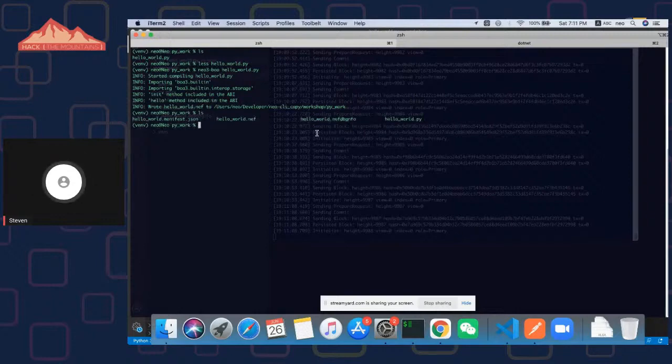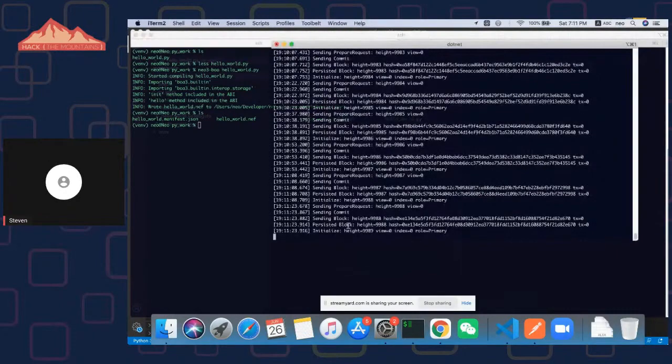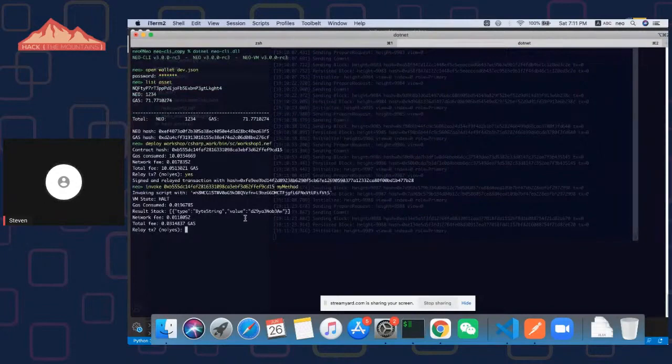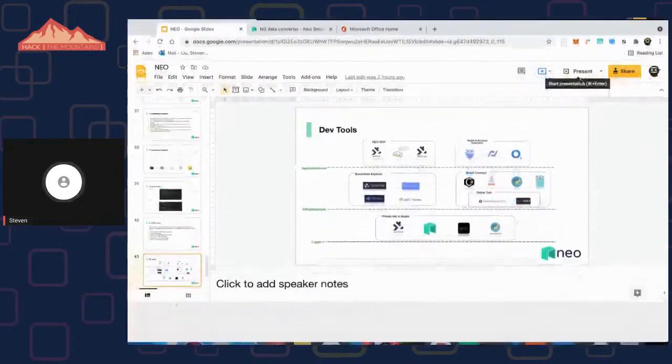Let's check here, and we can also use the Neo CLI to deploy it. I think it's almost the same as I showed you guys before. It's the same process because the C# smart contract and the Python smart contract will both be compiled to the same bytecode running by the Neo VM. So the deployment and invoke cases are the same. Because of time, I don't want to run it again. That's the Python example. And let me go back to the slides.